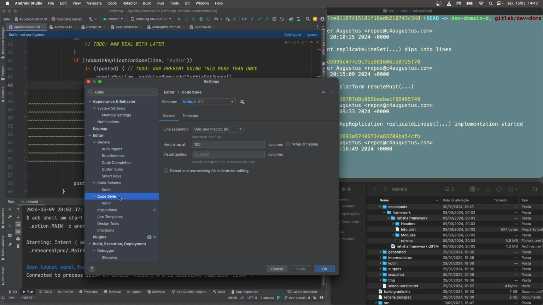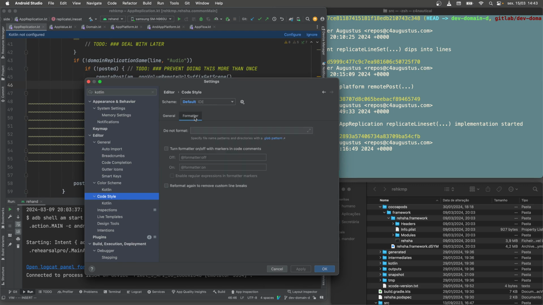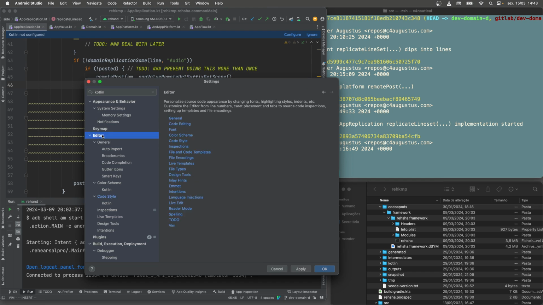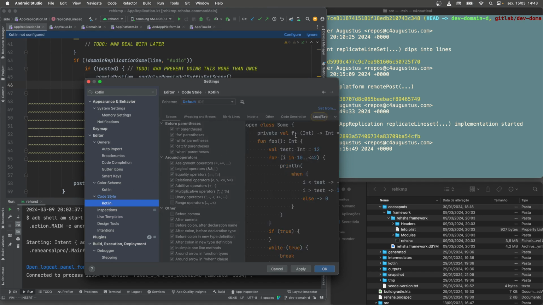Code style. What does this do? Is this the thing that's reformatting me? Formatter. Do not format. Well, let's just start.kt. Just don't reformat anything. This is all under editor, code style, Kotlin. But is this going to get rid of the warnings? Okay, spaces.